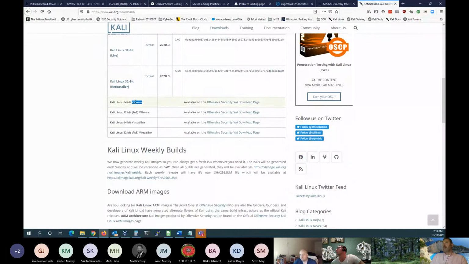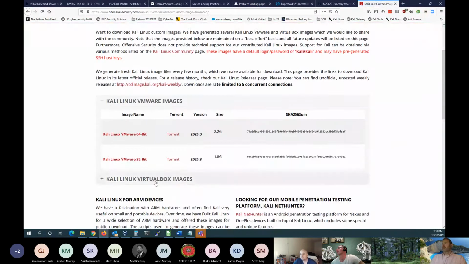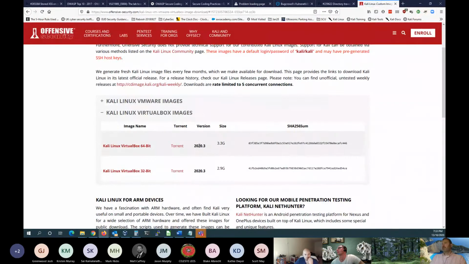But it says here, okay, you can get a VMware or a VirtualBox one. And that will take you to the official Kali Linux VMware and VirtualBox images. So that's the one that I downloaded. So I just downloaded it.